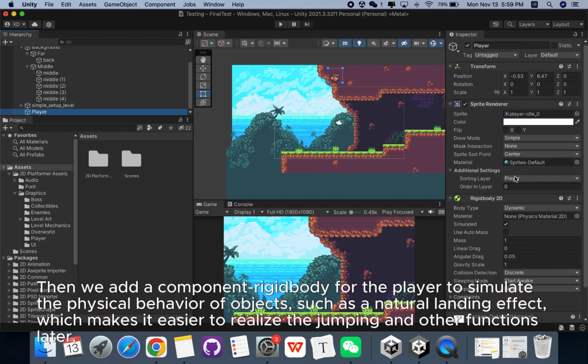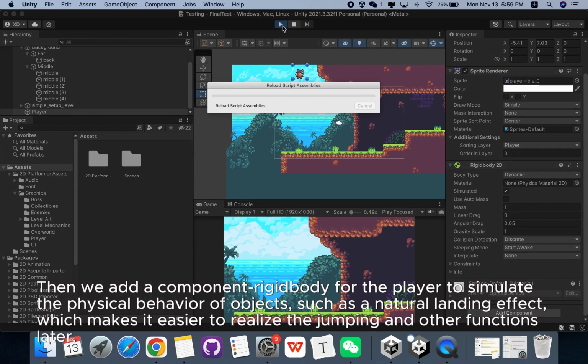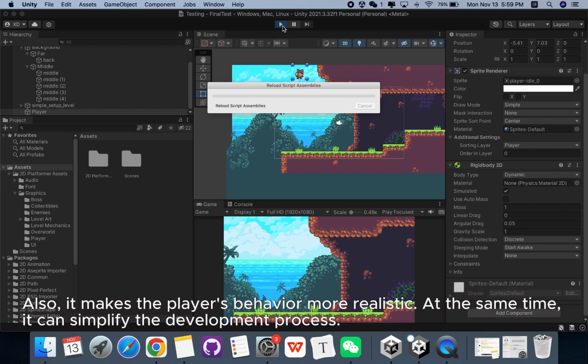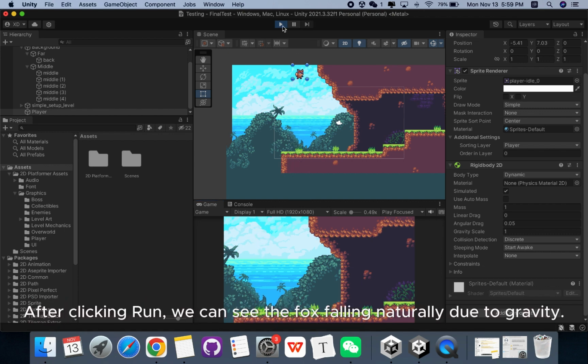Then we add a component, rigid body, for the player to simulate the physical behavior of objects, such as a natural landing effect, which makes it easier to realize the jumping and other functions later. Also, it makes the player's behavior more realistic. At the same time, it can simplify the development process. After clicking run, we can see the fox falling naturally due to gravity.